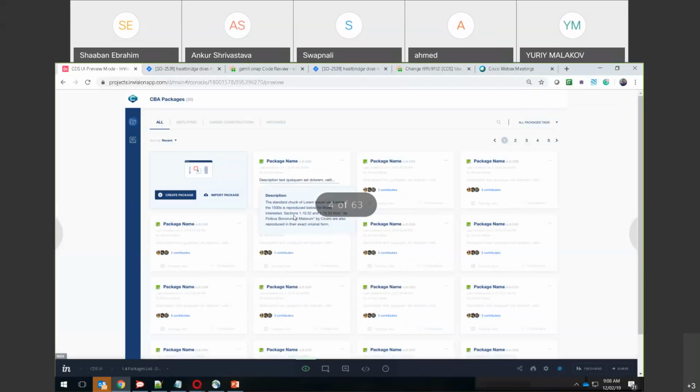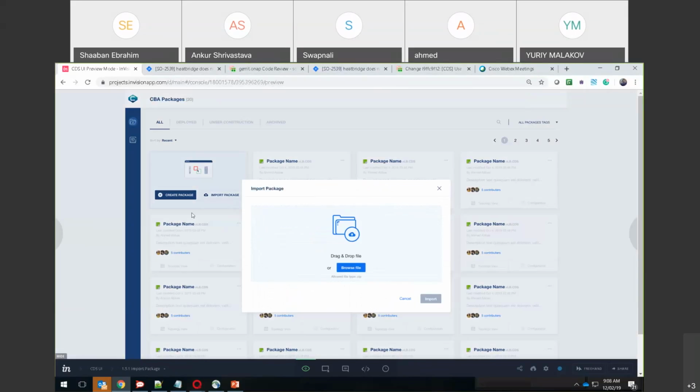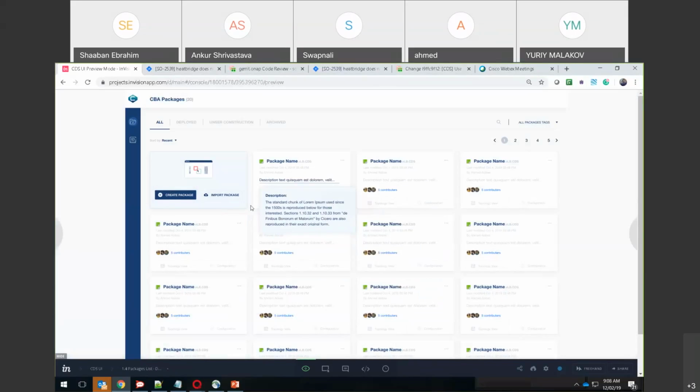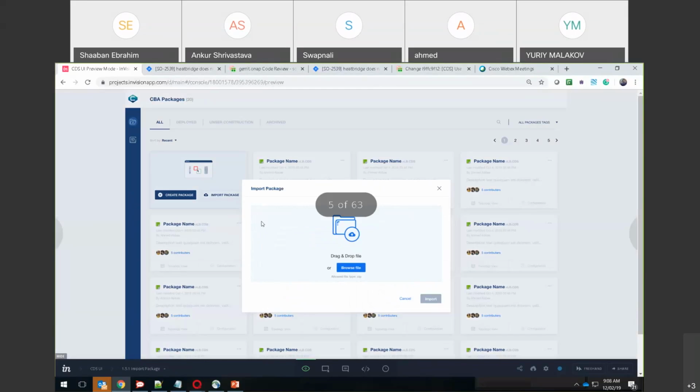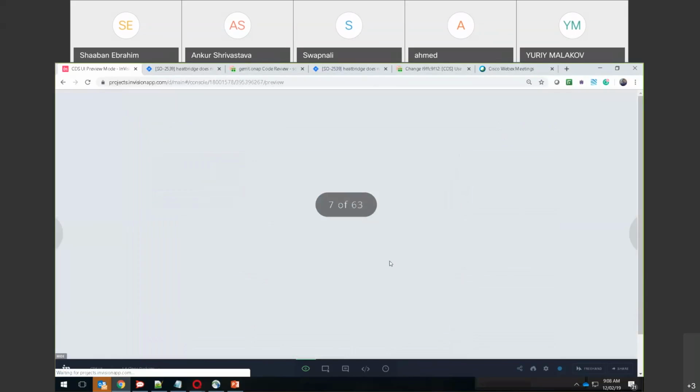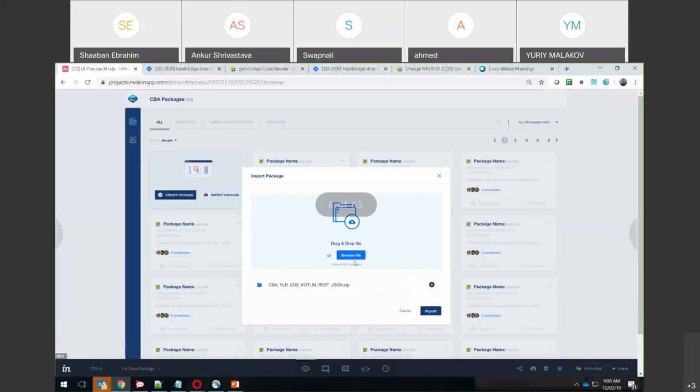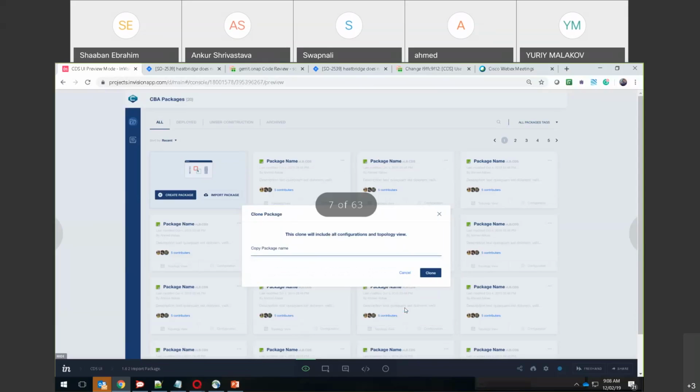Thank you. So there are two ways to create packages: create package or import packages. If you click on import, you'll get the import screen, and you can drag and drop your package or browse through a file. So in here we say that the valid type is zip. That is just something that we do.